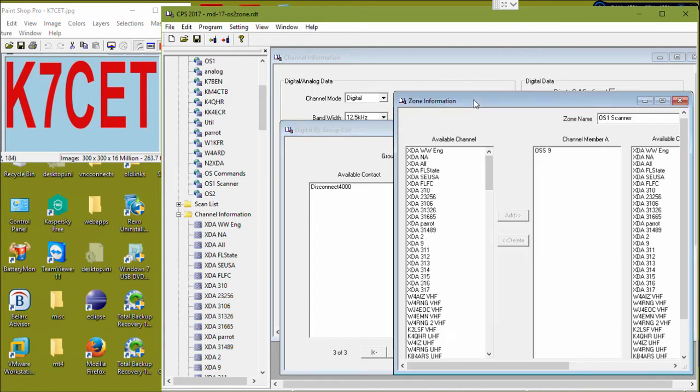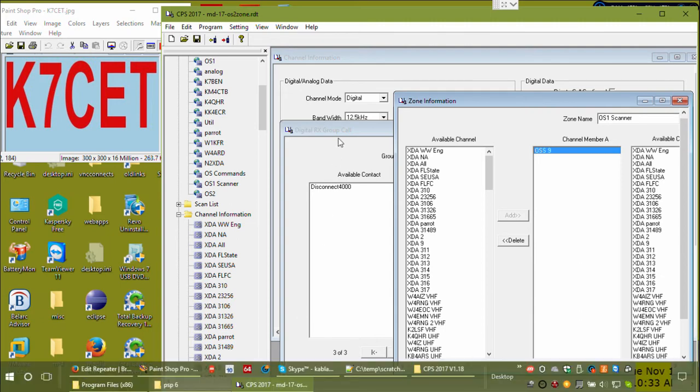In your zone though, which I named OpenSpot 1 scanner, all you need is the one channel for talk group 9. That's all you need in the zone. Once you set those, everything's good.